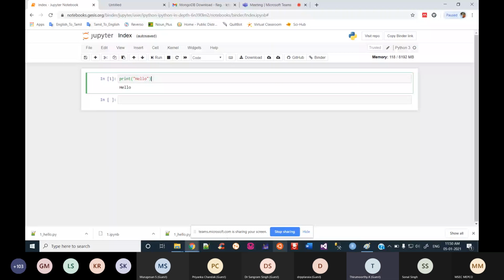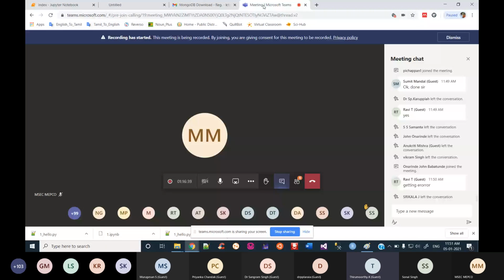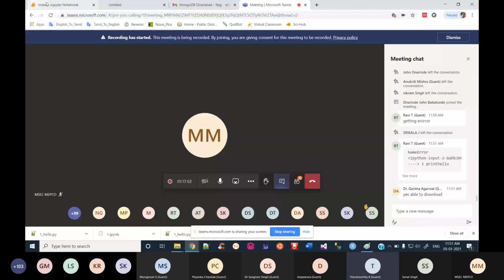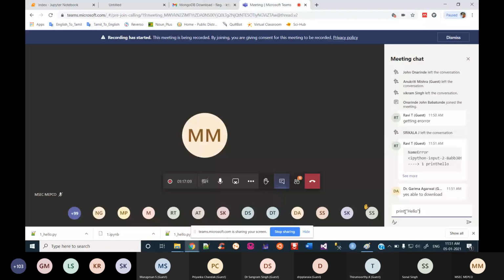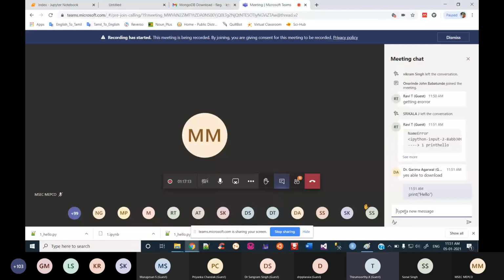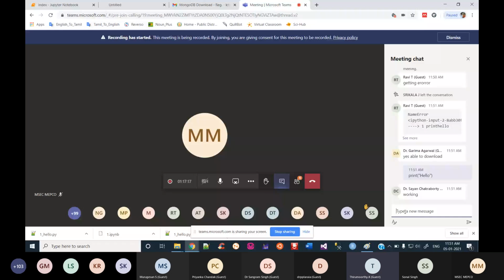Professors, are you able to download the files? Professor Ravi sir, what is the error message you got? Please look at the print hello statement, this is what you need to provide. Professors, I am sharing the code also. You just copy it. Thank you, professors.